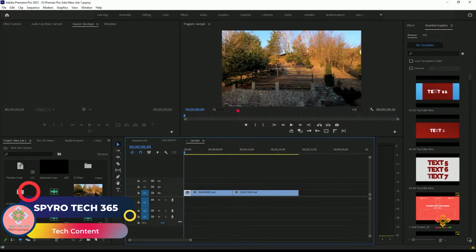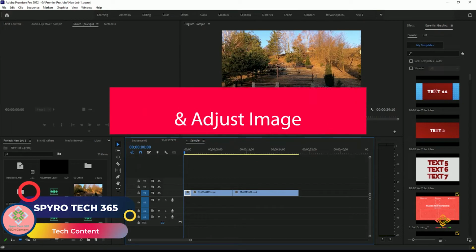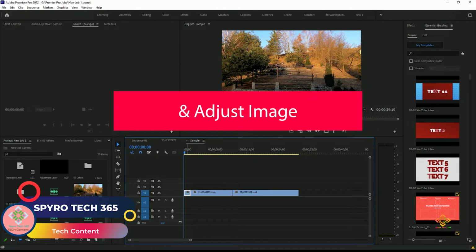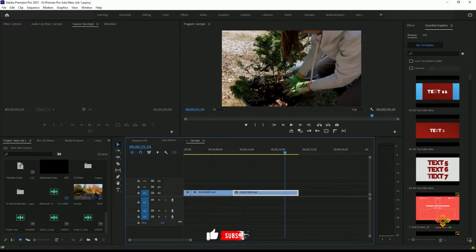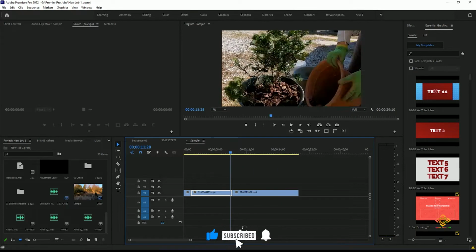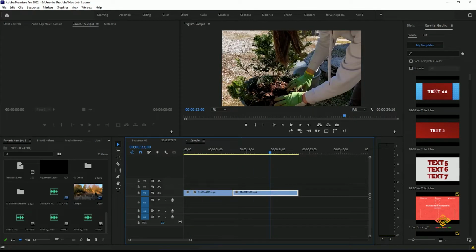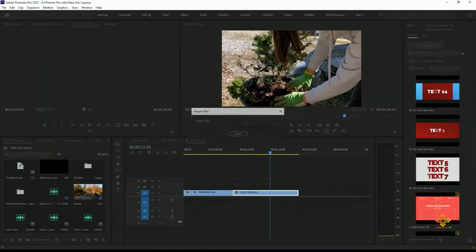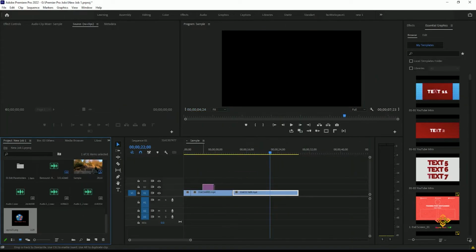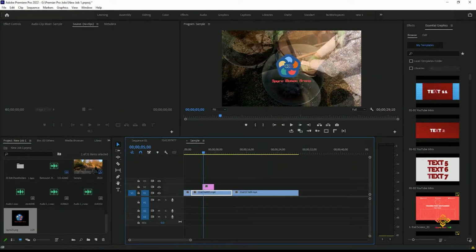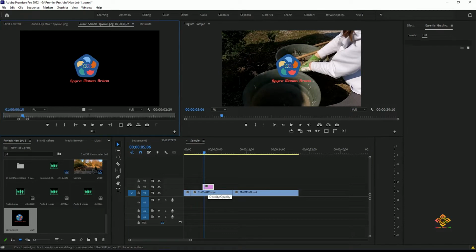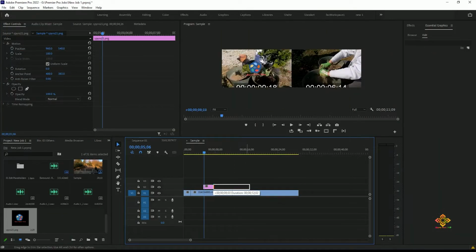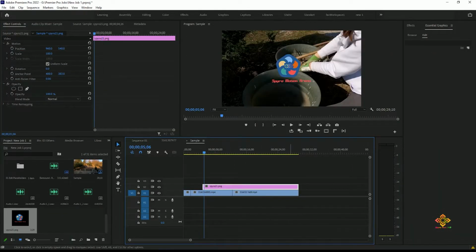In this lecture, I'm going to show you how to place an image on any video footage, adjust it, and change the image as your requirement. First of all, we'll import an image. Then if you want to place it in here, just drag and drop it into video layer 2. And we will increase the duration of the image.